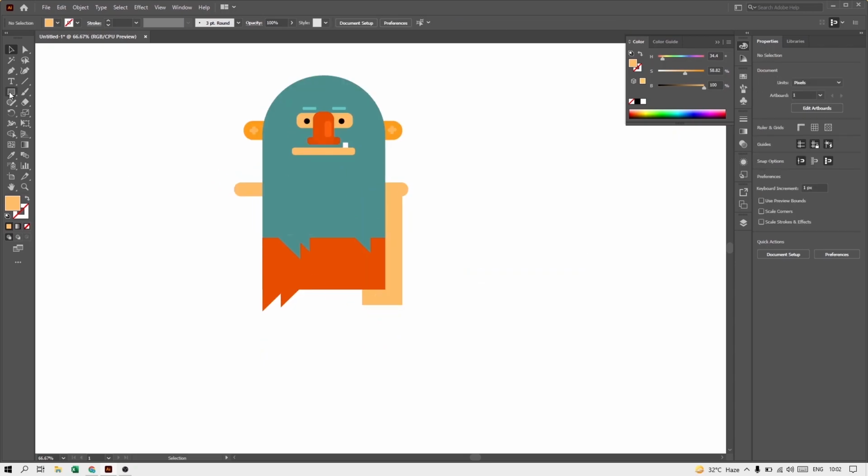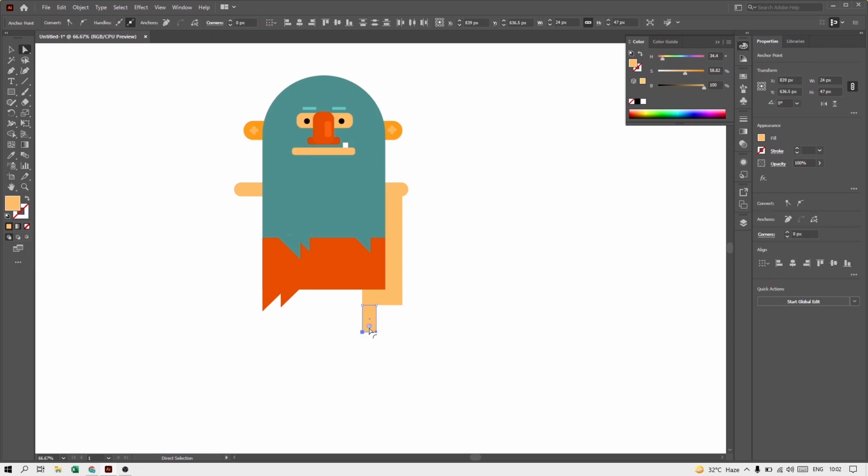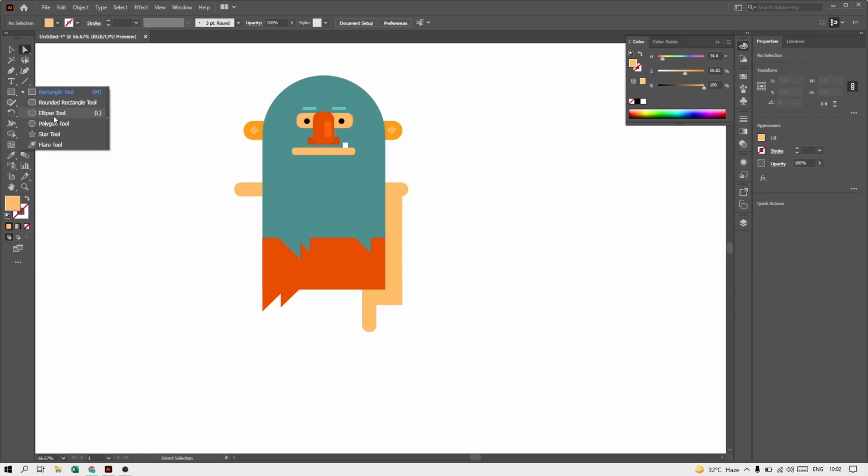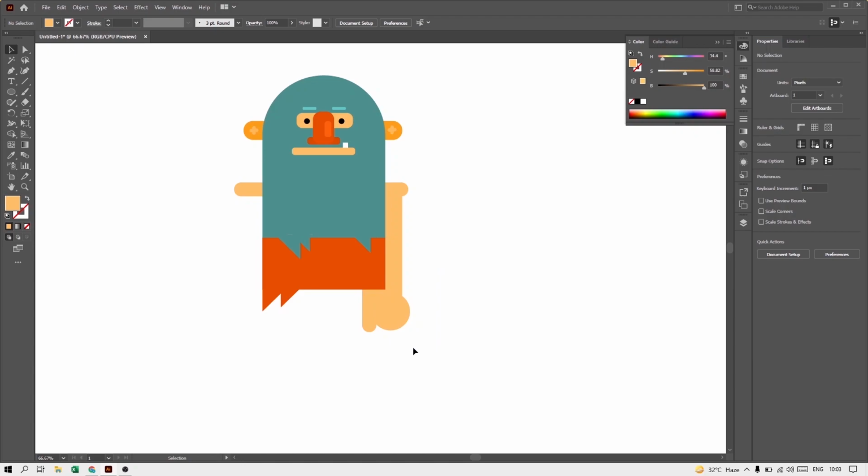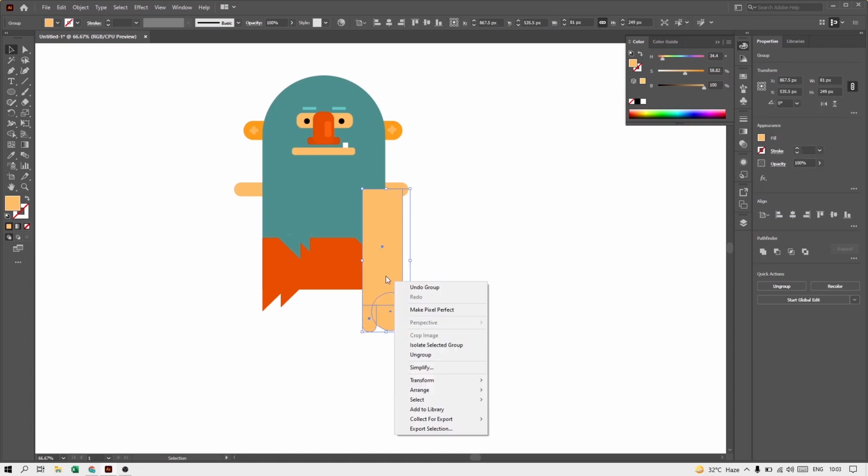Again take the rectangle tool and draw a rectangle here. Select these 2 points and make them round. Now take the ellipse tool and draw an ellipse here. These hands are looking fine. Select all of this and group it. Then right click it, go to arrange and send it to back.